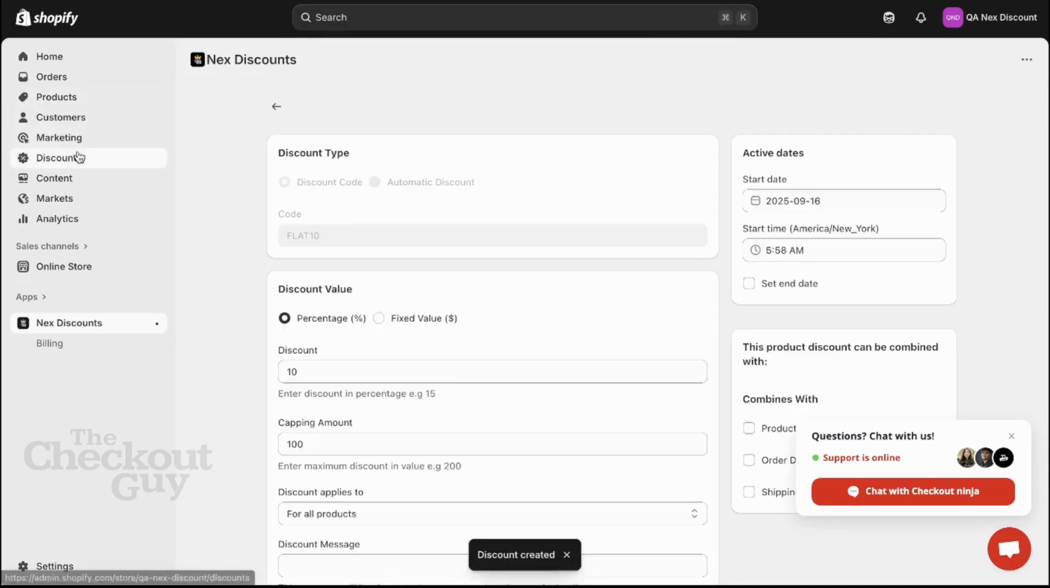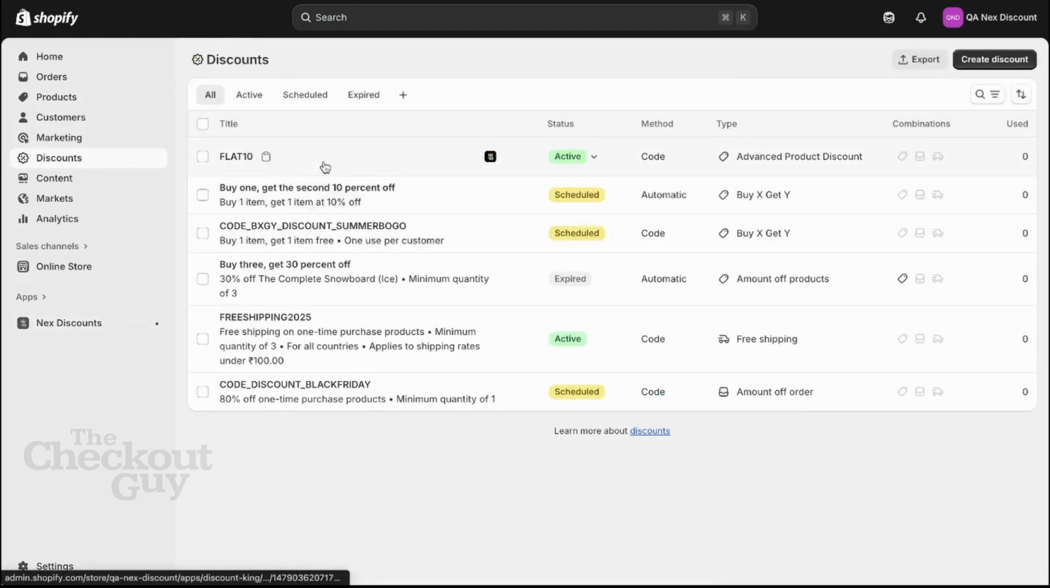After saving it, I'm checking whether my discount code got activated from the discount section. Now you can see that the flat 10 code got activated. Now we can check this setup in our online store.